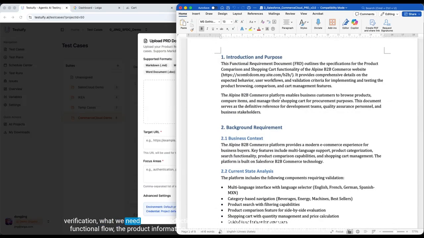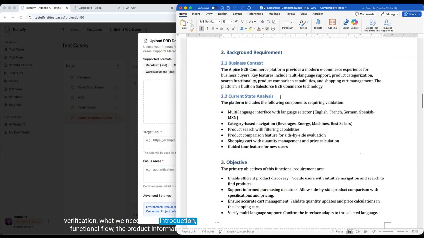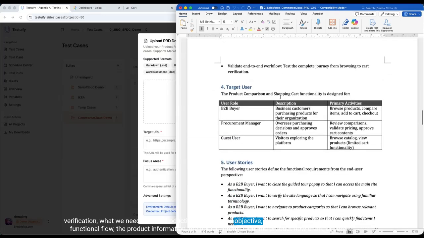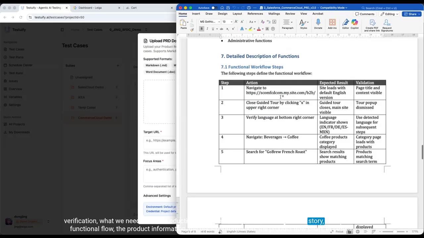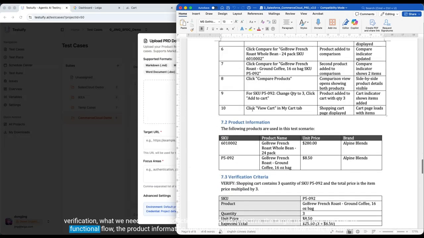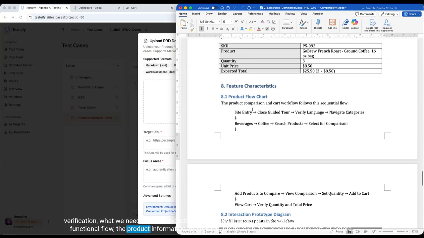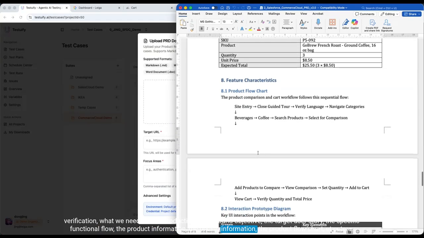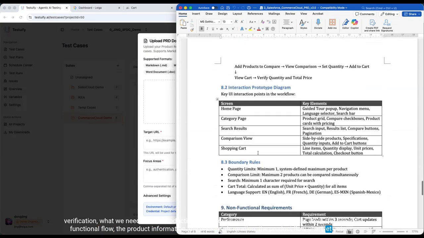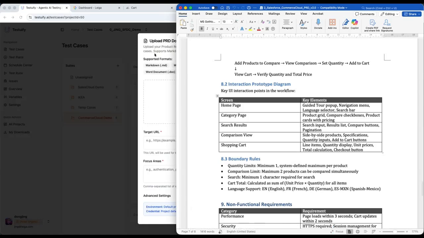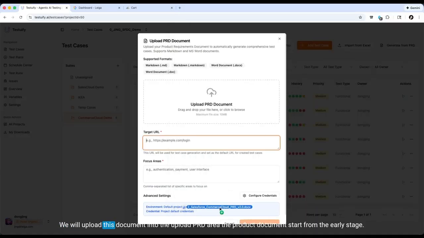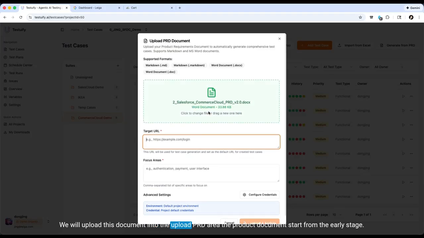What we need to include: introduction, background, objective, the target user story, the specific functional flow, the product information, the pricing information, the product flow chart, etc. We will upload this document into the upload PRD area.